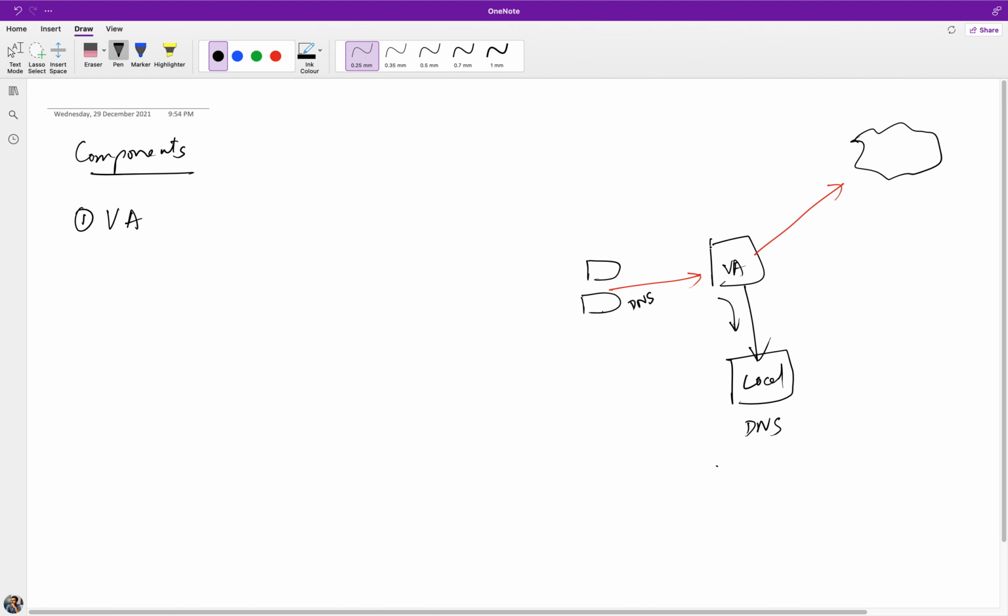If there is an internet-bound domain, if it is not a local domain, if it's an internet domain, then it will send it all the way here. And that configuration, you obviously do it on Umbrella. On Umbrella, you can go and set certain domains as your internal domains, because otherwise the VA will not understand what is your internal domain, right?